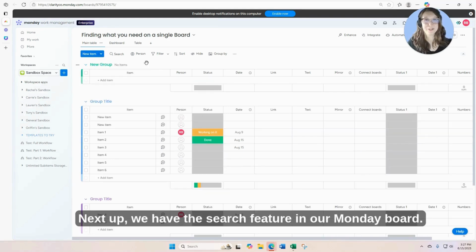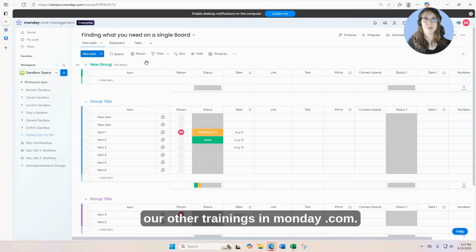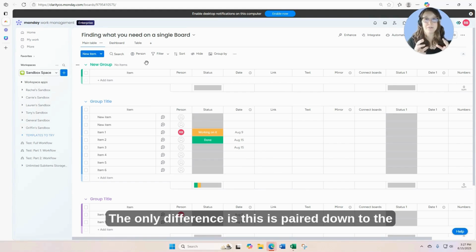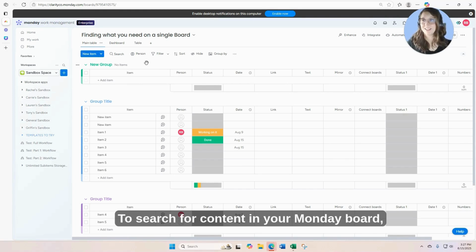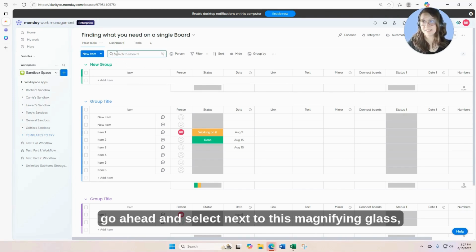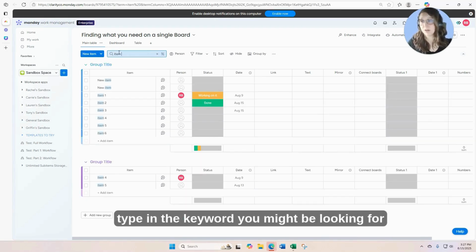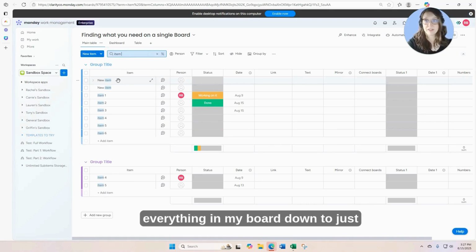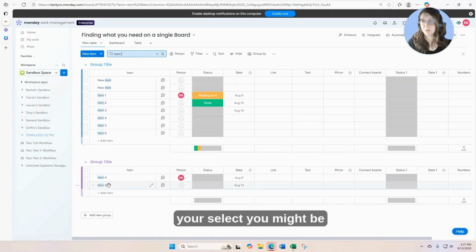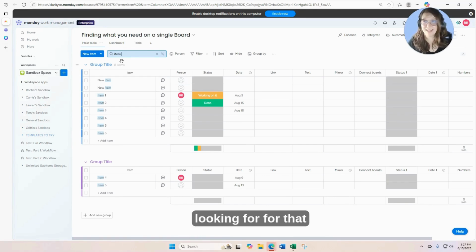Next up, we have the search feature in our Monday board. This is similar to the search feature that we've seen in our other trainings in Monday.com. The only difference is this is pared down to the existing board that you are currently on. To search for content in your Monday board, go ahead and select next to this magnifying glass, type in the keyword you might be looking for, and you will see that Monday.com filtered everything in my board down to just keywords that contain that word that I'm searching for, in this case, item.